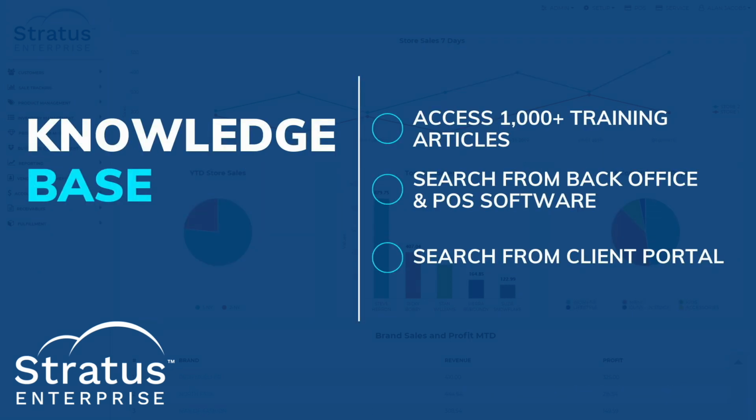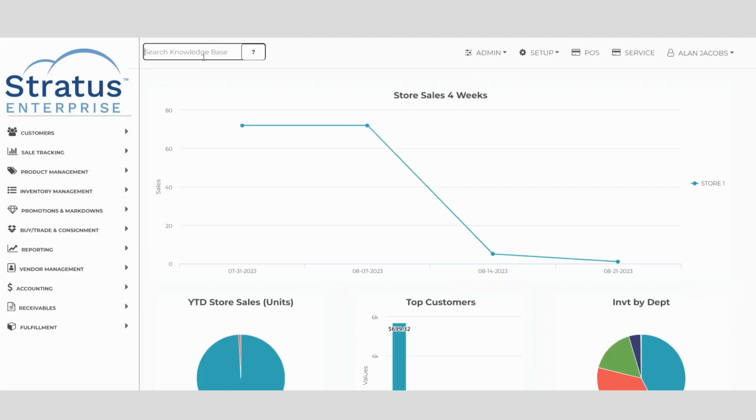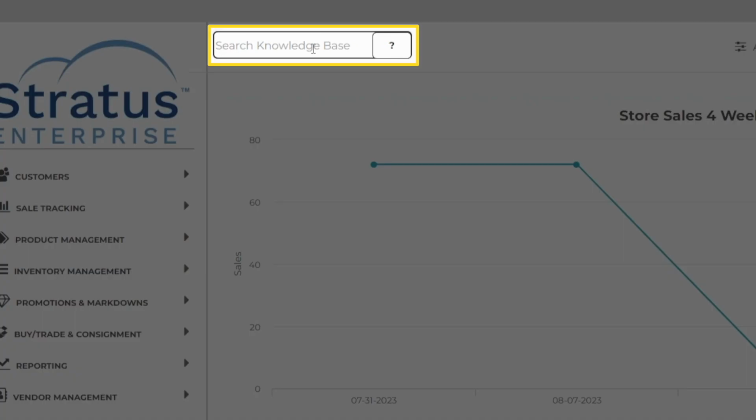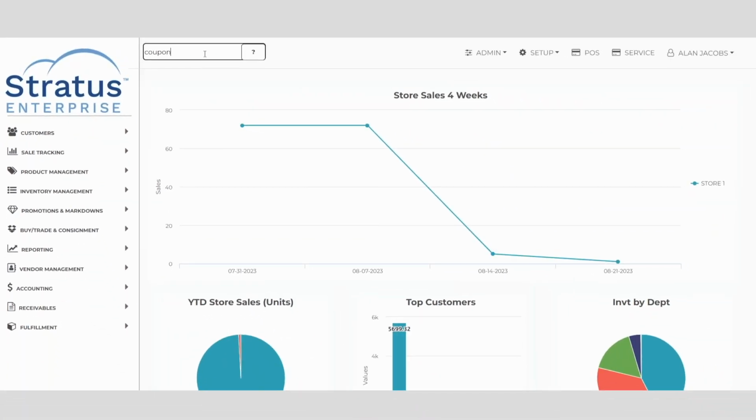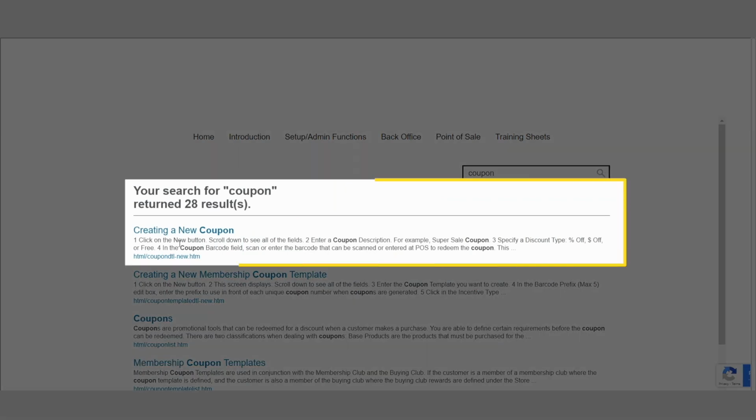We'll start with the new knowledge base, which offers instant access to over 1,000 articles as an extension of our training material for our point of sale and e-commerce software. From the back office software, you will see a search box that allows you to search for articles based on a keyword. Let's say you wanted to know how to create coupons. You simply type coupon in the search box to find articles related to that topic. In this case, 28 articles appear in my search results.